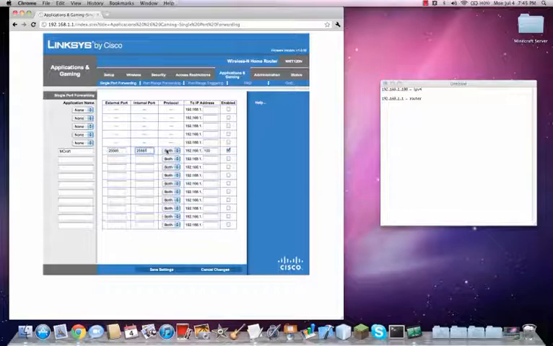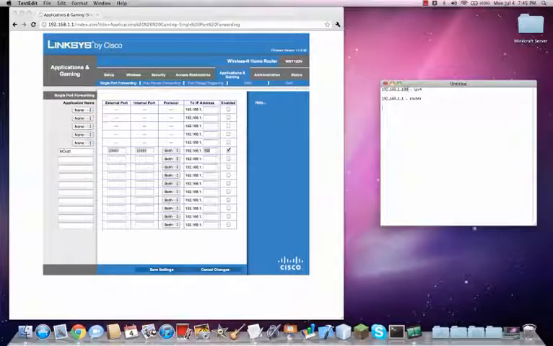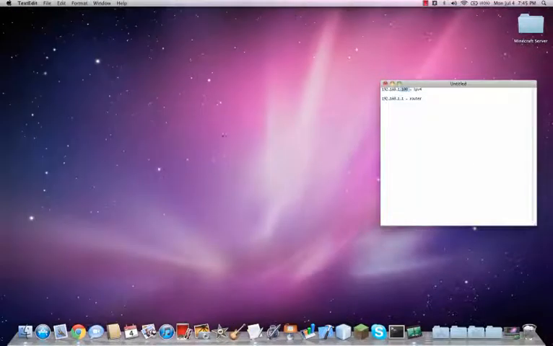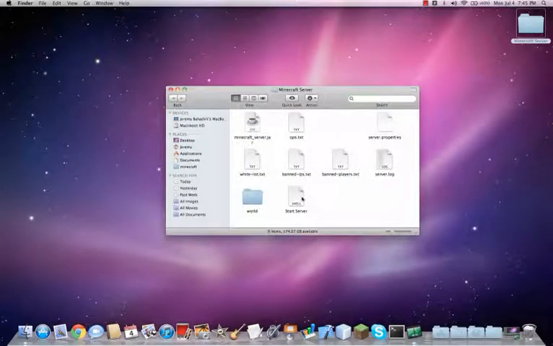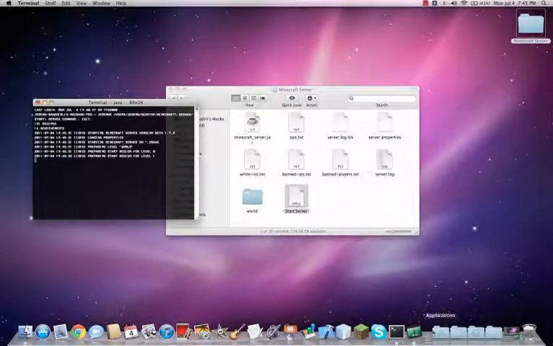25565 is the default, both TCP and UDP, and then in the IP address, you're going to type in your IPv4 address. Mine is .100, so I put in .100, and make sure you check enable, and then hit save settings. Once you've saved those settings, congratulations, you have port forwarded your lovely, beautiful Minecraft server so that all of your friends can play on it.